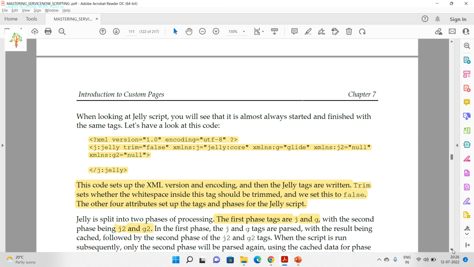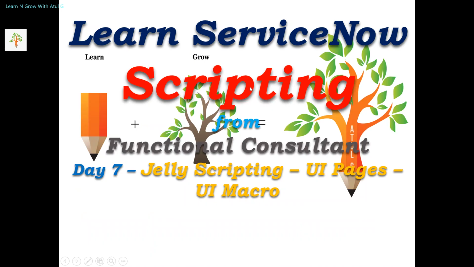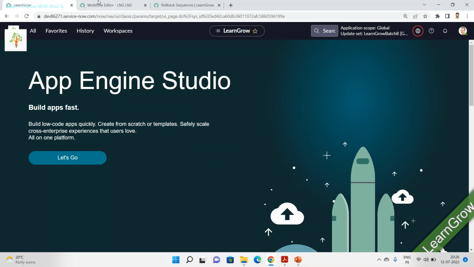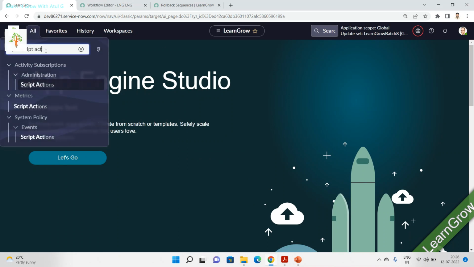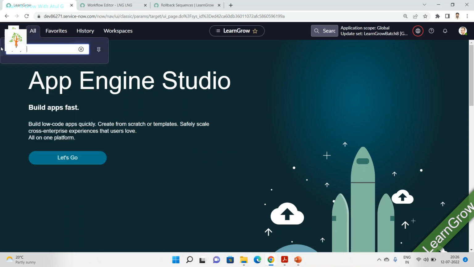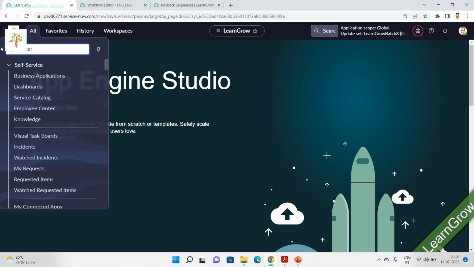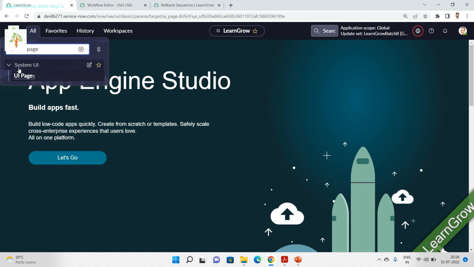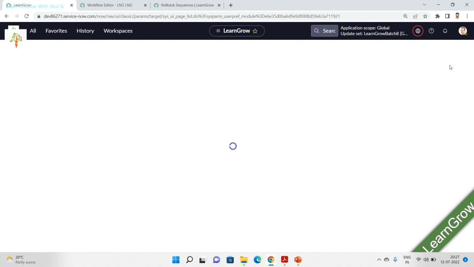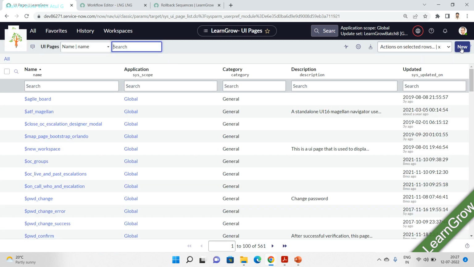How does Jelly look? What is the syntax for Jelly? Let's open the board and see if something with the name Jelly is there. No, it is not there. Let's say UI pages, click here and click on New.